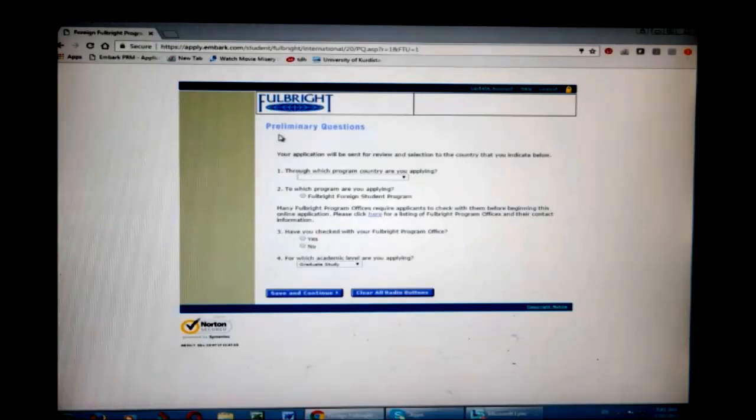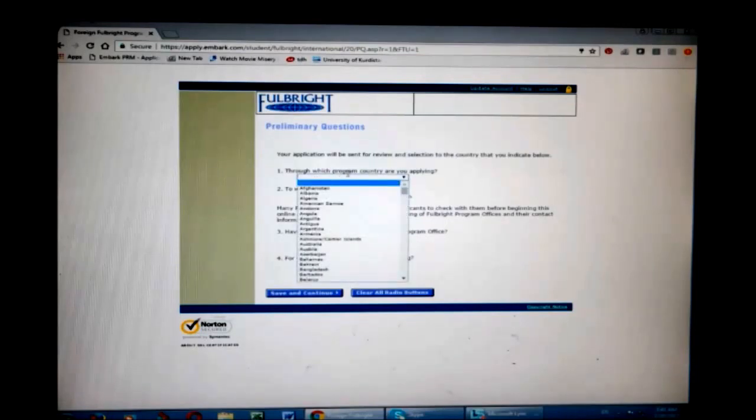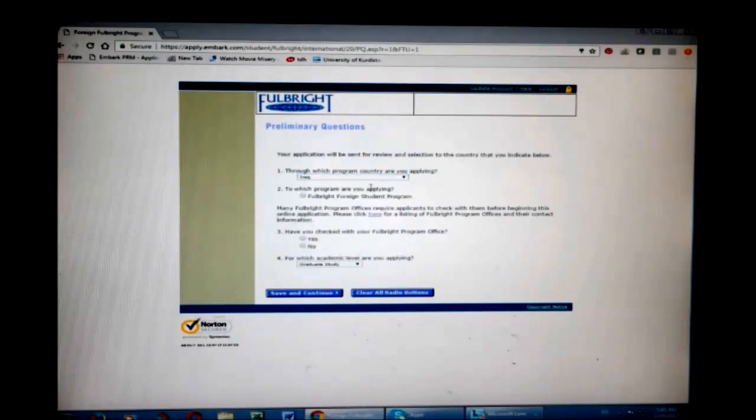Okay, on this page you have about 4 questions, and these questions are very important to be answered correctly. The first one is, through which program country are you applying? Again, you need to find Iraq. And then, to which program are you applying? This is question number 2. Sometimes you have more than one answer, but the correct answer is Fulbright Foreign Student Program.